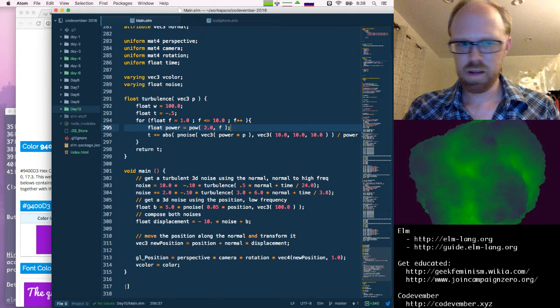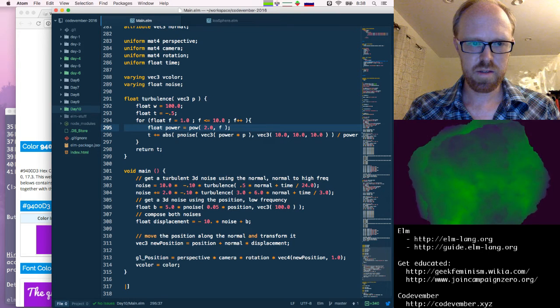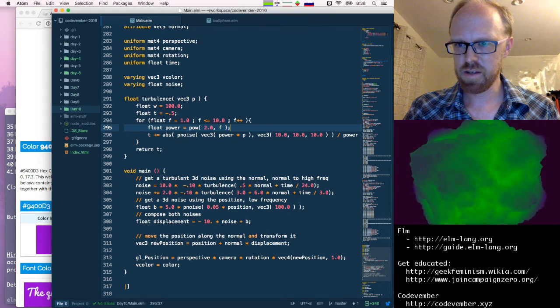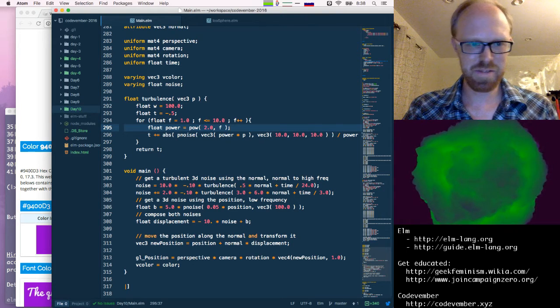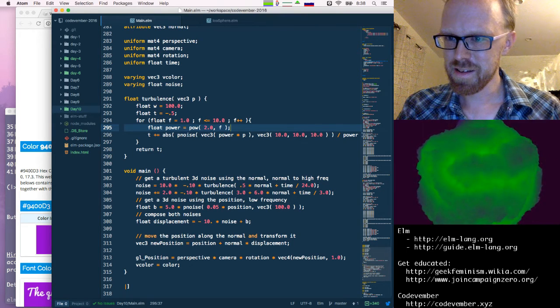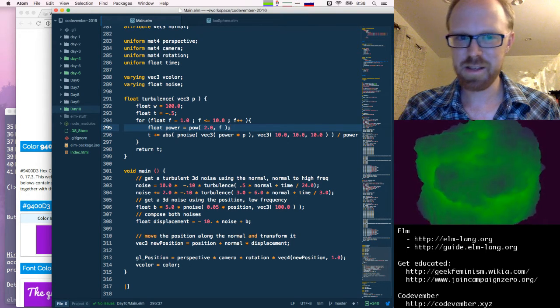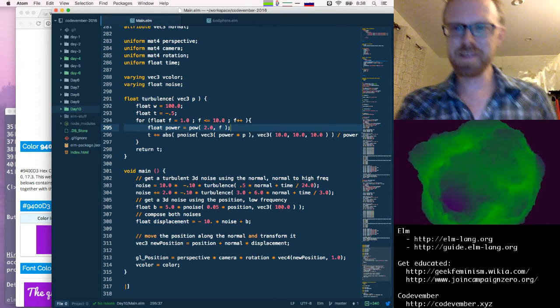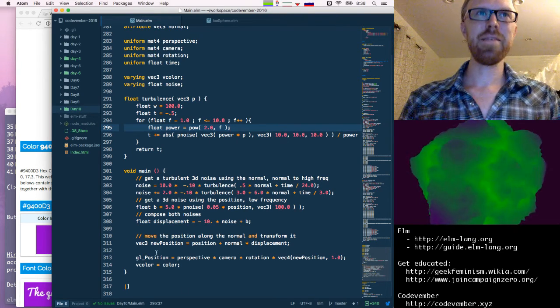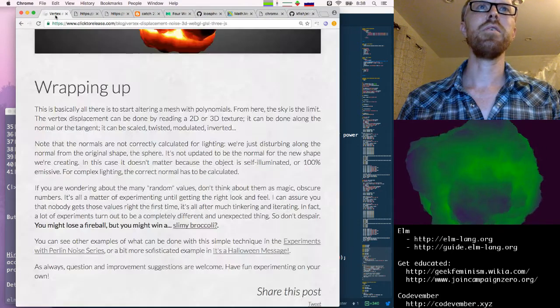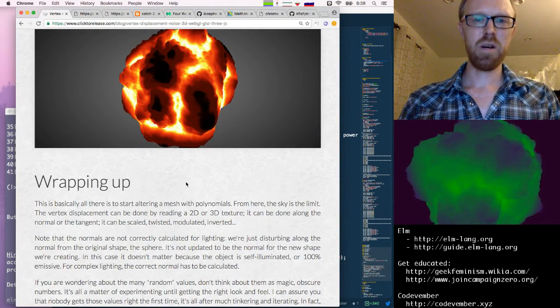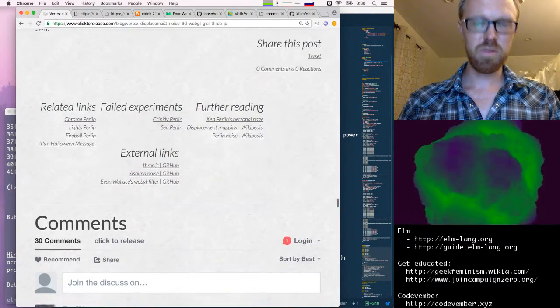Cool. So I think I'm going to leave this here with what we have. And actually this, like yesterday, if you had asked me if I would be able to make something in Elm that looked like this, I would have said no. So I'm glad I came across this tutorial, and I'm glad it was relatively easy as well. And this is actually a really cool result.